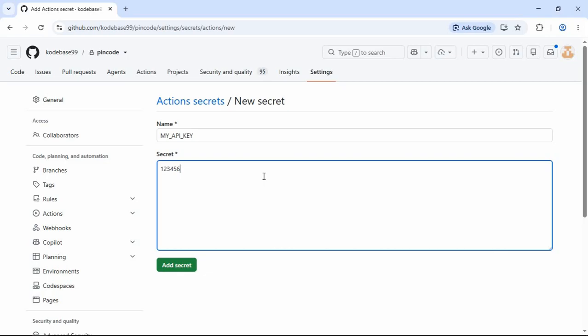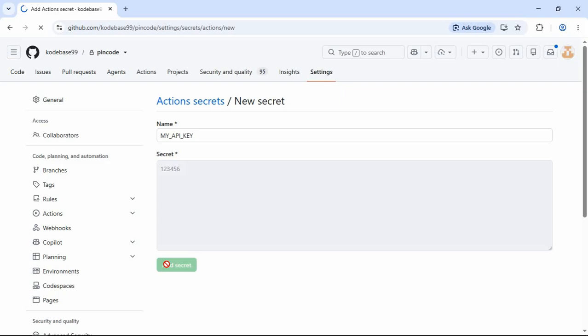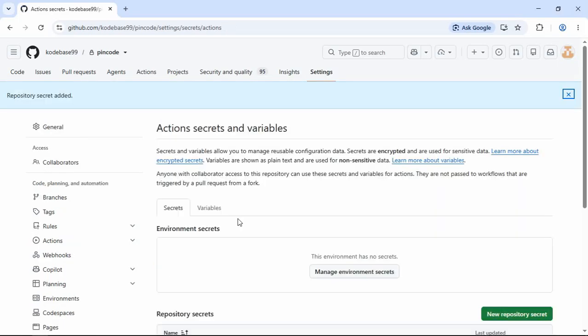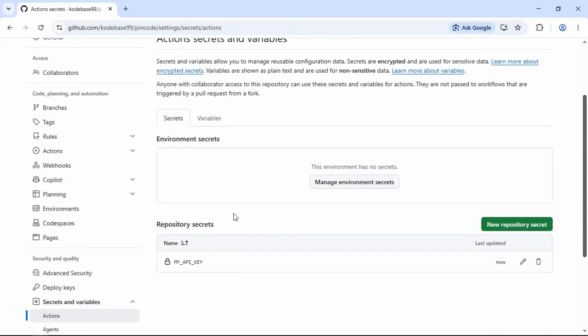So when I click on add secret, this secret will be encrypted. Let's click on it. Scroll a bit. And here you can see I can only see the name but not the secret. Now the question is how you can read it.